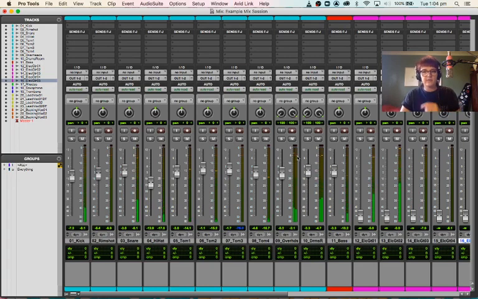Okay, now this is something really important right now. I have my overheads and I have my room mic. These are stereo mics. And I haven't panned anything, but I can hear my toms going da-da-da-da-da-da-da-da-da. So they're going from my left ear over to my right ear. So let's listen to this.